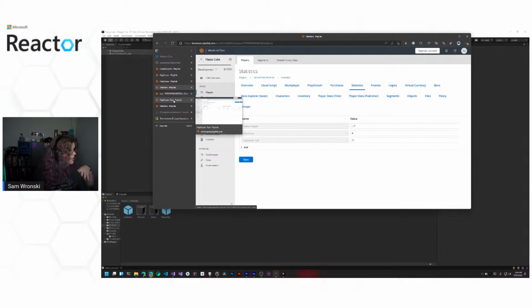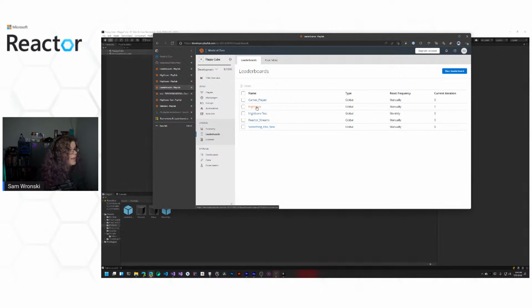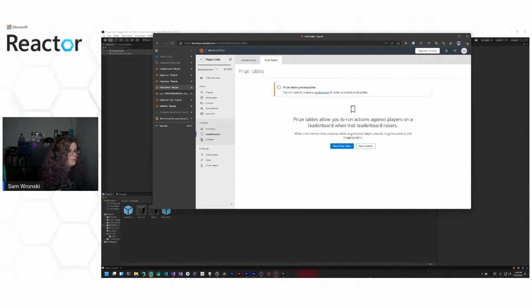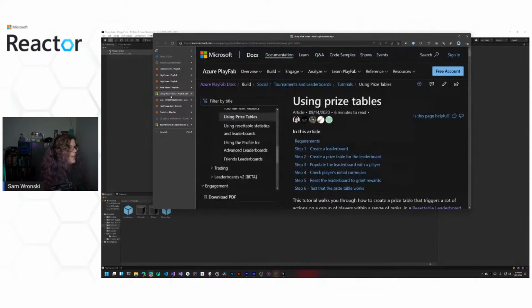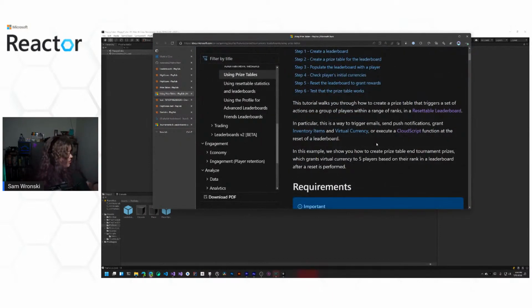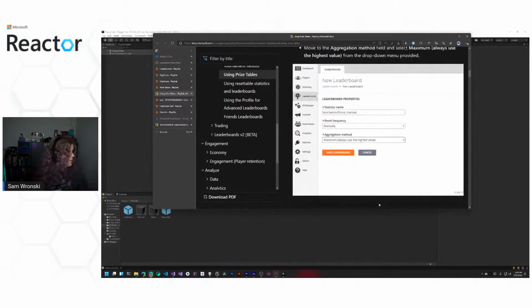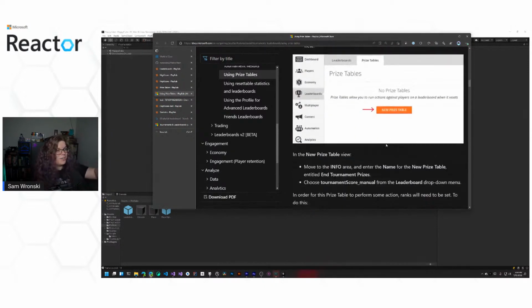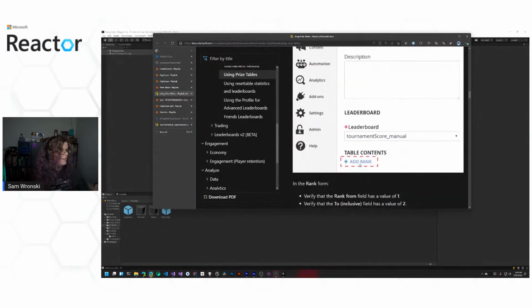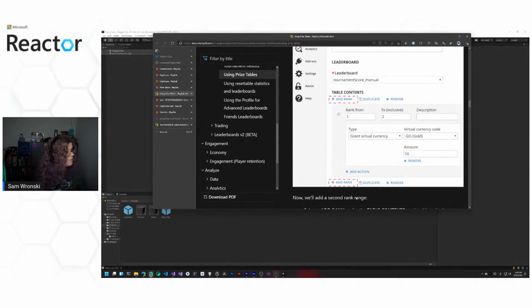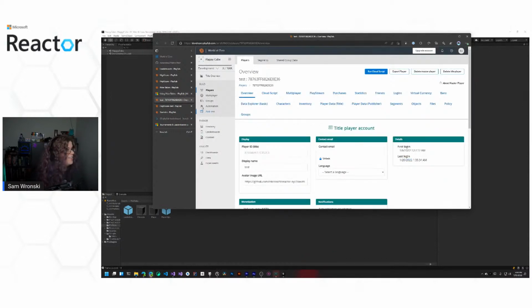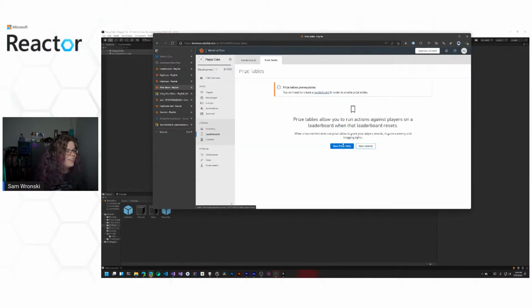Again, we can automatically reset these. So if we're managing a tournament, for example, we can go into our leaderboards, assign the prize table. That's what I want. There is a tutorial on this if you want. I highly recommend it. It will walk you through pretty much everything to get this set up. So if you prefer a text version of what I'm talking about, this is an option for that. And this will walk you through how to get all of this stuff set up and assign everything. But what we're going to do is just add a rank. I got lost. There we go. New prize table.